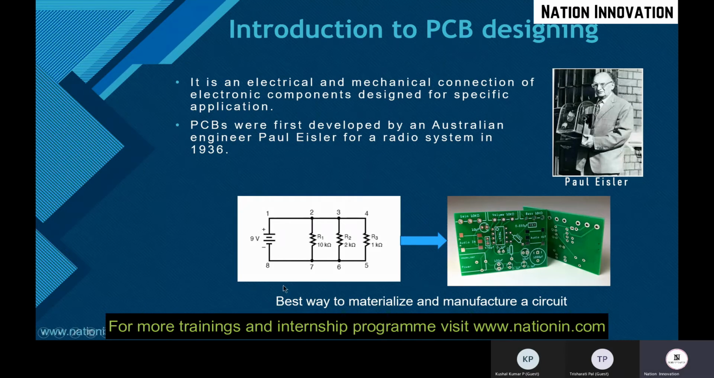So, I was telling that PCB designing is the best way to materialize and manufacture a circuit. You can say this is a circuit which is drawn through your pencil and pen, whatever. So to convert these into reality, this is the PCB. Both the circuits are not the same, but I have shown you the way how to convert this pen and paper based design into a real one.